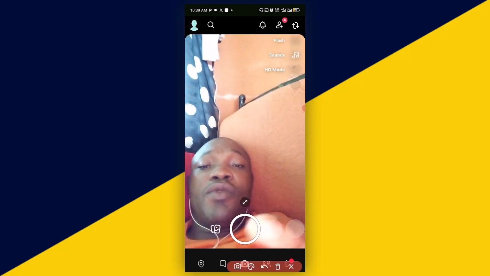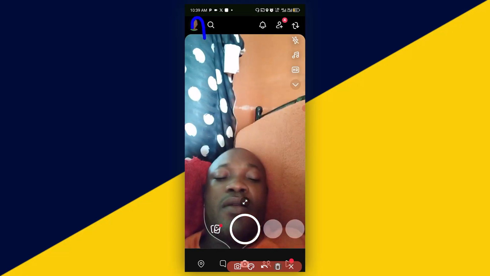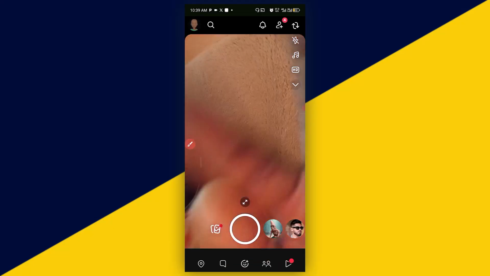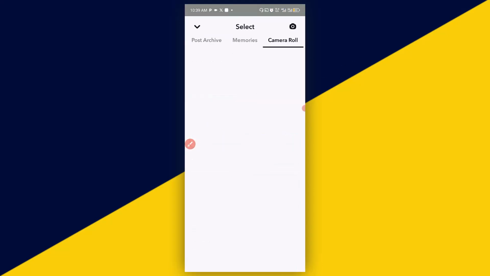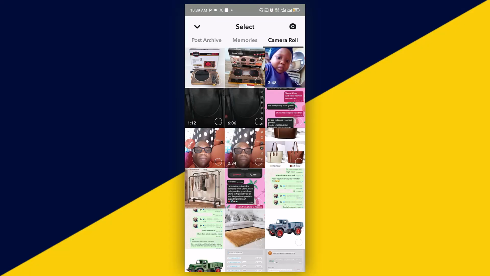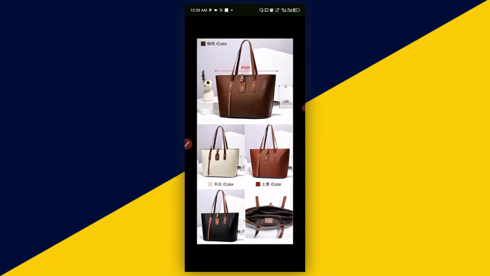The next thing you want to do is to go ahead and click on your profile icon. Go ahead and click on Spotlight. Reach millions of Snapchatters. Here, you can post a picture or video as the case may be. Select a particular video or picture that you want to post from your phone camera roll. I'm going to select this, then click on Next.